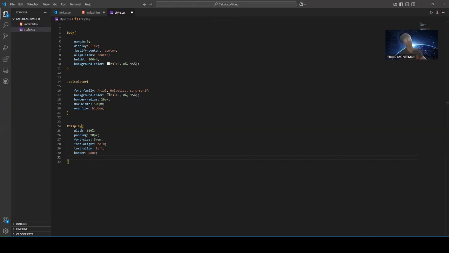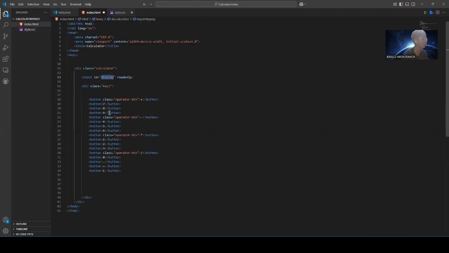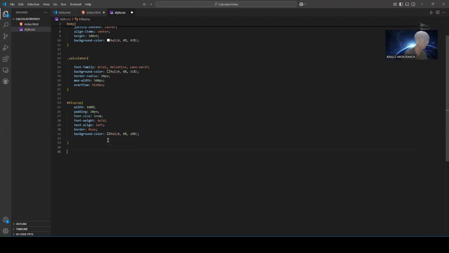The next is the background color. So I will just copy this one, then paste. You're gonna adjust the lightness, just the lightness. Then next is the keys. So we're gonna access this class. But again, guys, in accessing a class, you need the dot, then the class name.